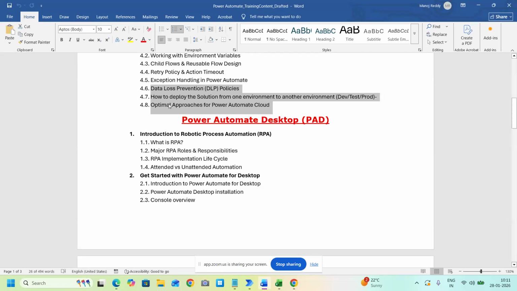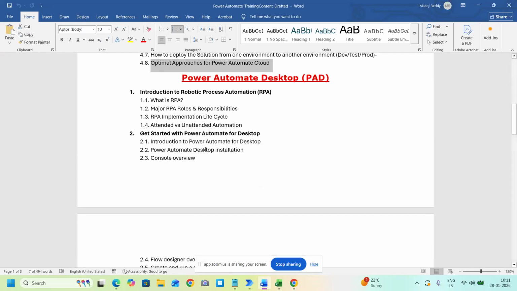Okay, optimal approaches for Power Automate Cloud, in the sense, right? This is basically best practices. Whenever you are going to implement Power Automate Cloud, what are the best practices we need to consider? Okay, I'll be sharing the document also.